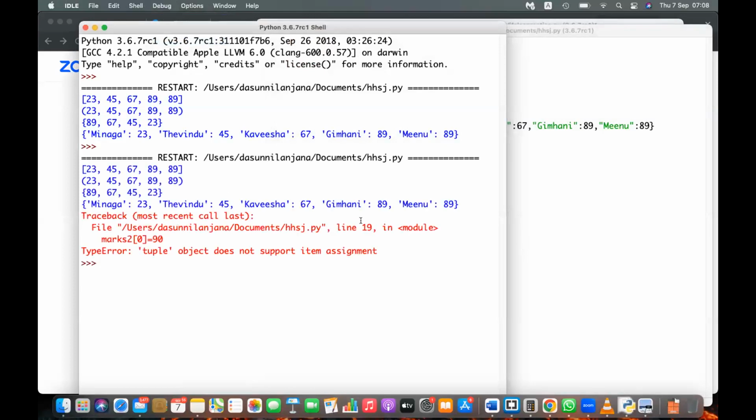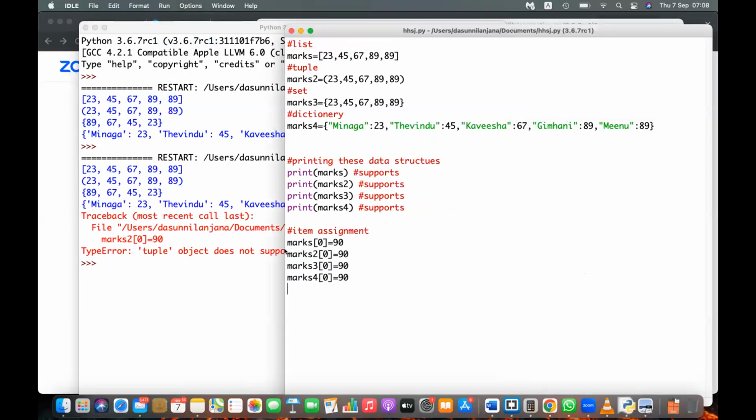You can see line number 19, marks 2. You cannot do that because tuple is read-only, so it will not support item assignment. Okay, let's comment that. Go to the next one.